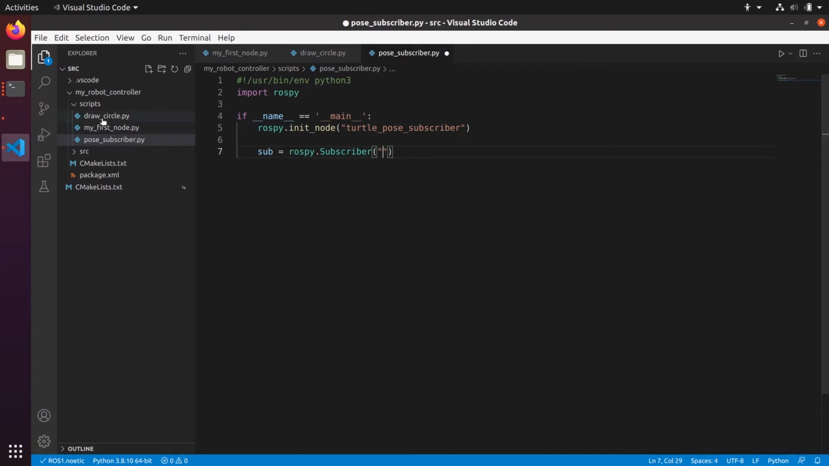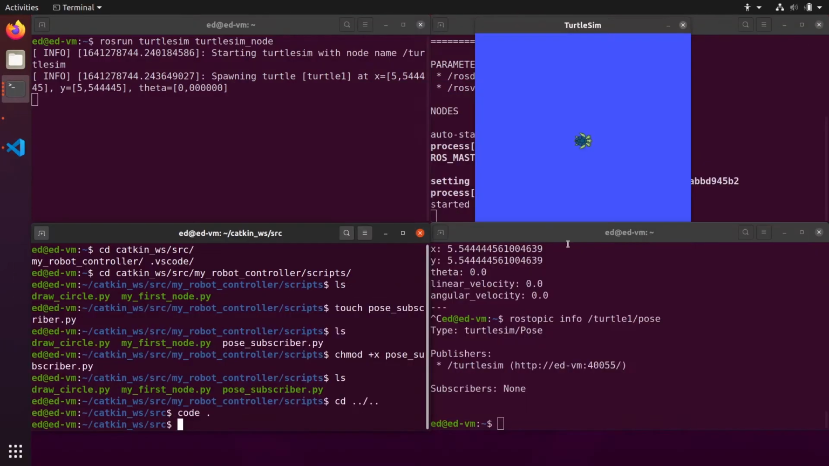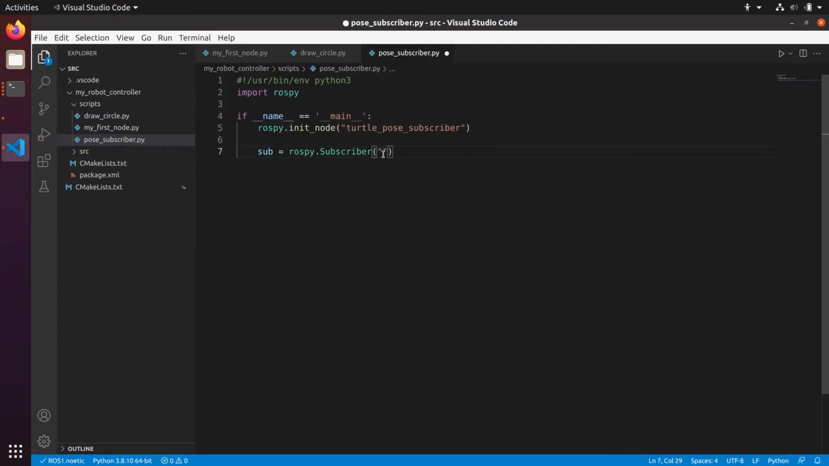So what is the name of the topic? Let's go back to the terminal. The exact name of the topic is /turtle1/pose. If you try, for example, to listen to pose or to anything else, or if you forget the slash, well, you're just gonna receive nothing because this topic doesn't exist. We just use the exact same name.